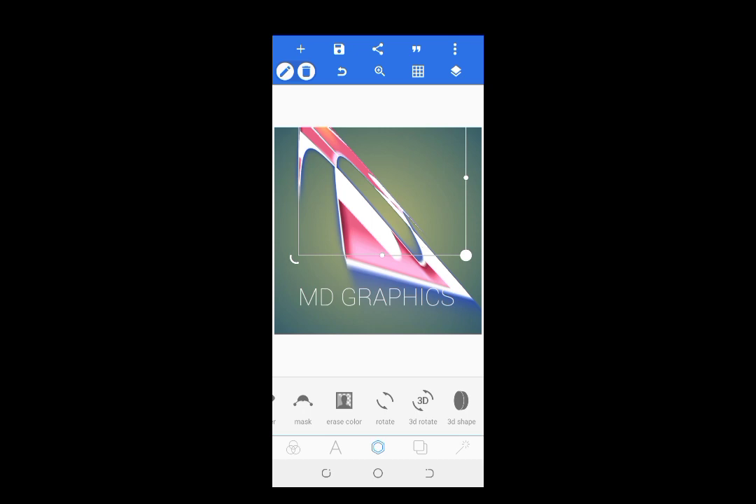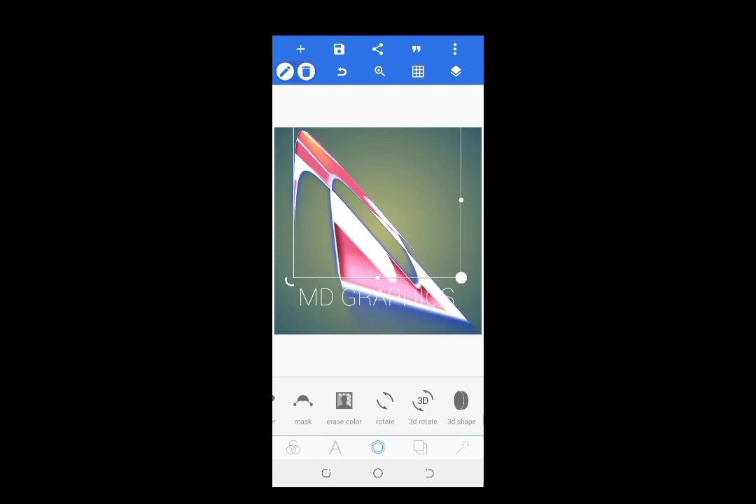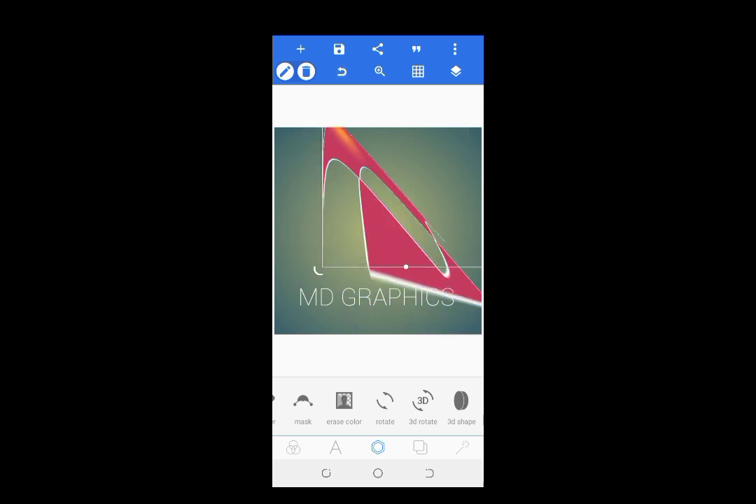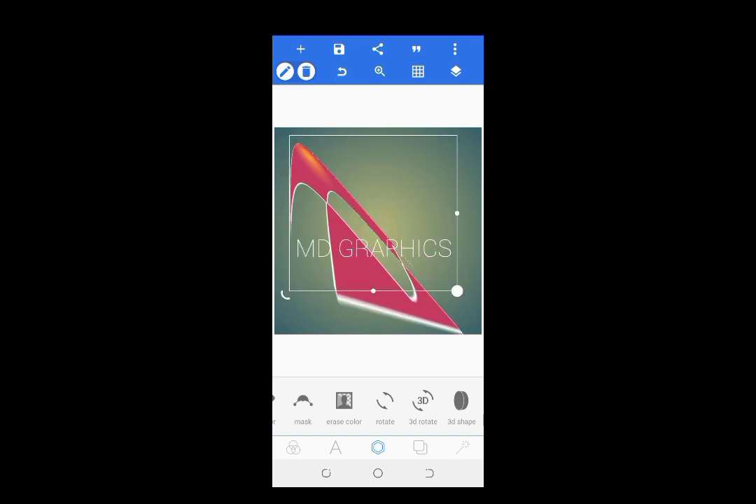Now, if you want to undo what you have done, look at this arrow here on top of your phone, this curve arrow. Look at it. You see? It is undoing all the things that I've done. That's it. Okay? So this is part one.